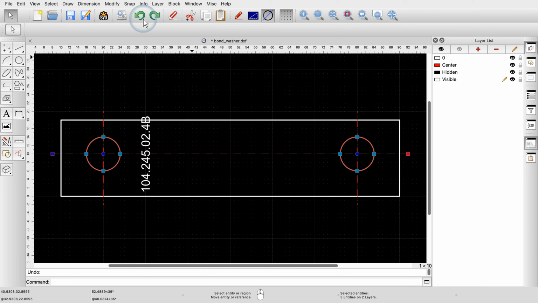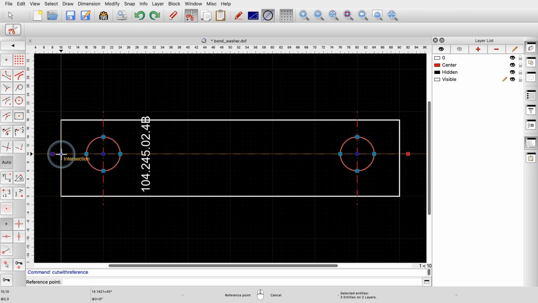Another way to quickly move a selection is through cut and paste. We use the button at the top to cut the selection. Note that this is not the regular cut tool, but the tool to cut with a reference. This means that we can choose the reference point we want to use to later place the selection when pasting it. We click this button and choose the left intersection point of the center line with the outer boundary of the part as our reference point.